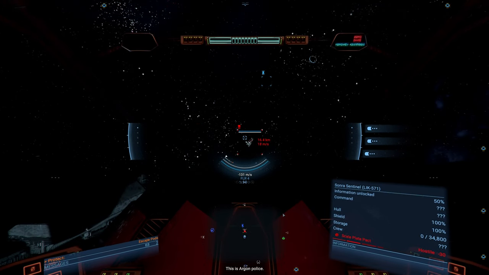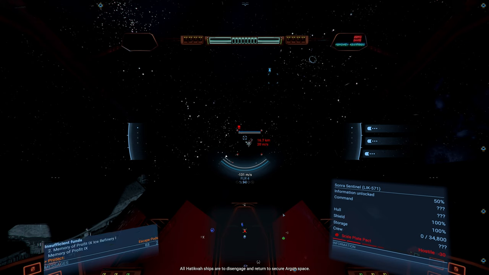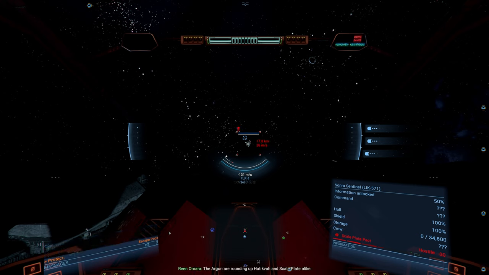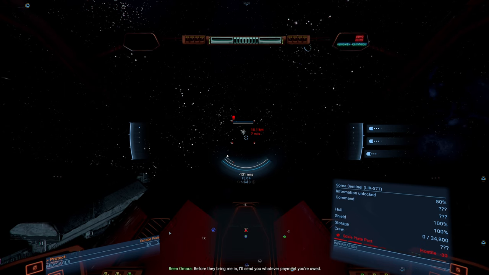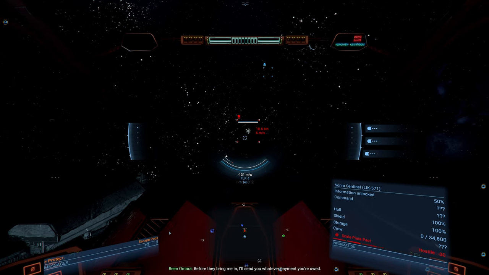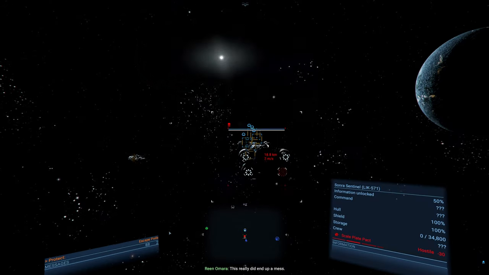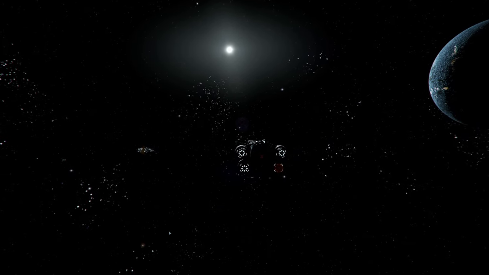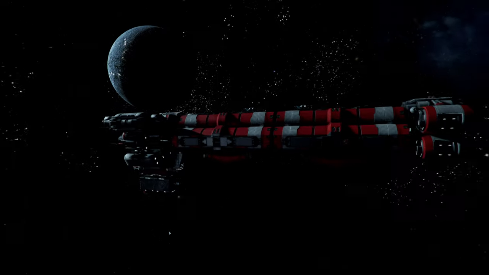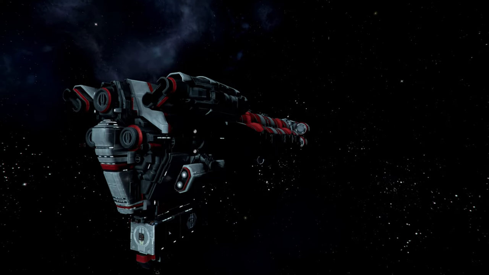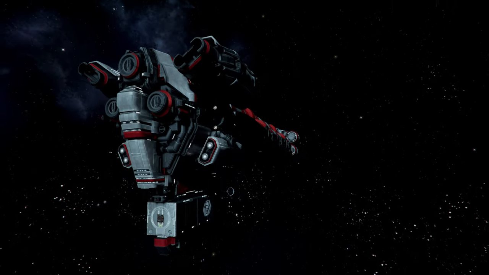This is Argon. There we go. All Hatsifa ships are to disengage and return to secure Argon space. Captain, I suggest you go out there. The Argon are rounding up Tikva and Scaleplate alike. Before they bring me in, I'll send you whatever payment you're owed. Hey, you this better. This really did end up a mess. If you see that Teledi past you on your travels, fire a few missiles from me. As for Dahl, he's probably laying low for a reason. I'll send his last known coordinates. Keep out of trouble.